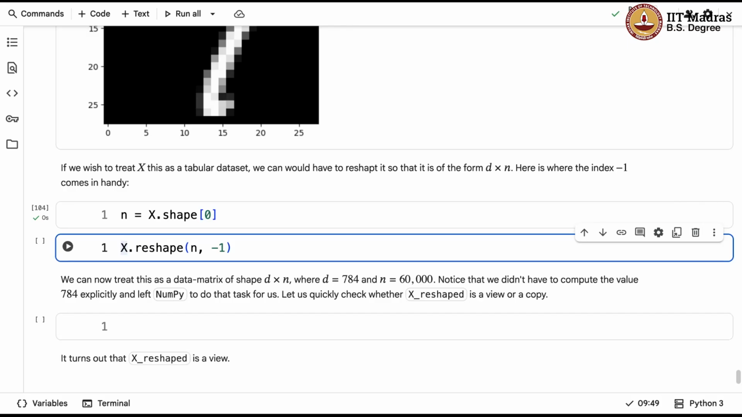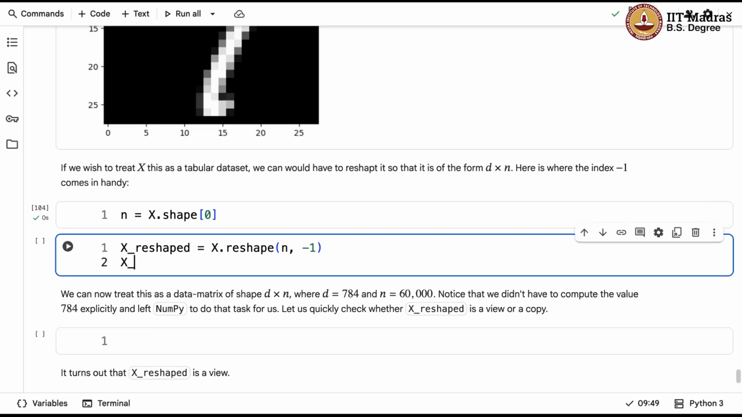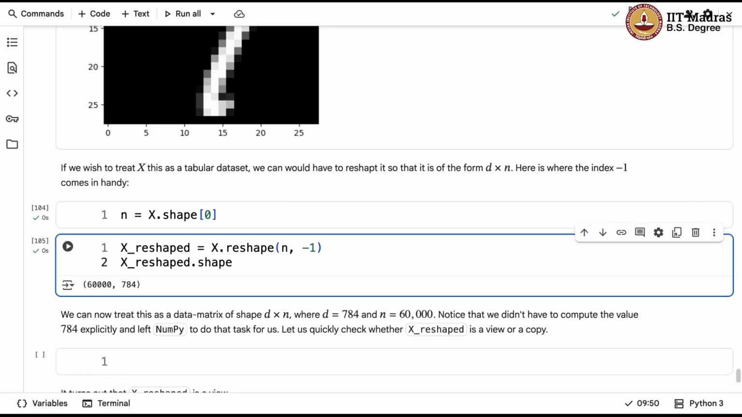So let's call this x reshaped. What is the shape of this array? It's 60,000 cross 784. So this is n cross d. What you could do is take the transpose of this, and that would give you a d cross n data set.